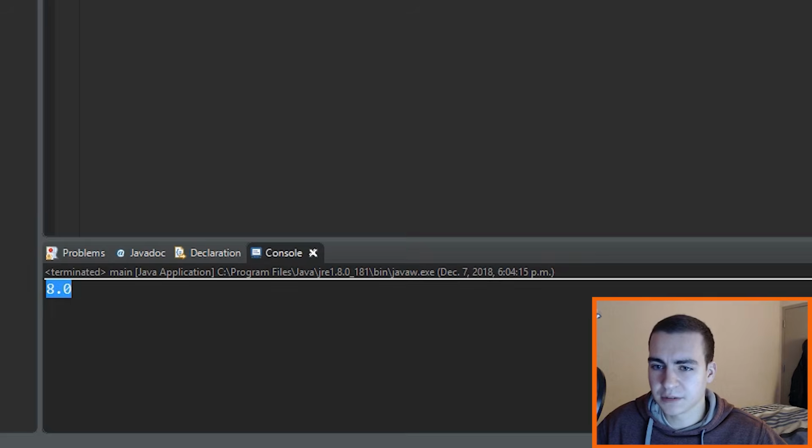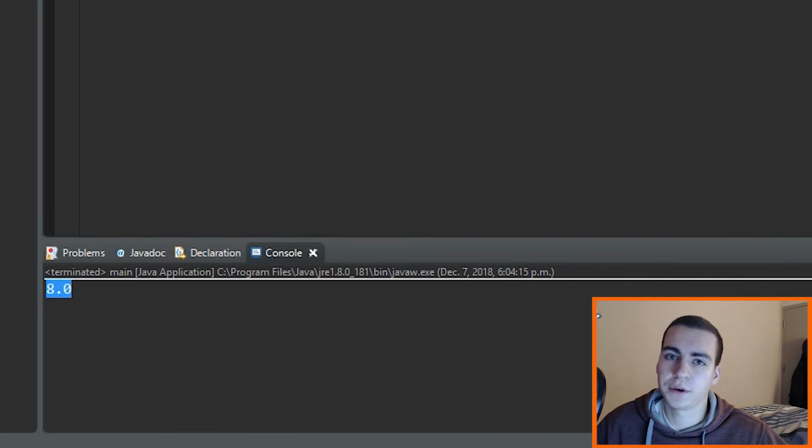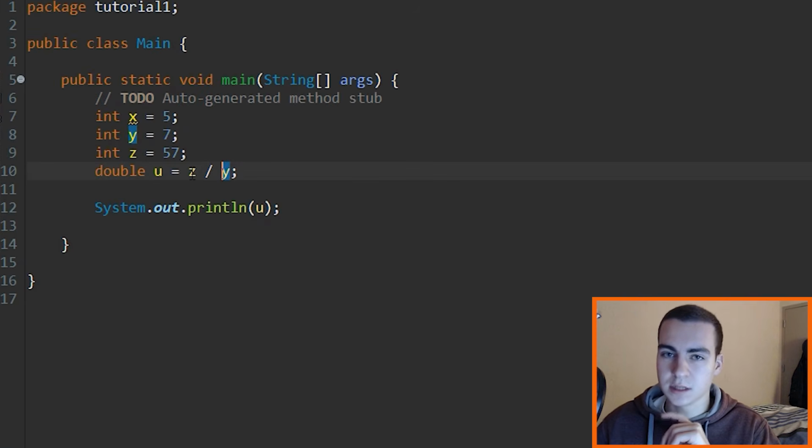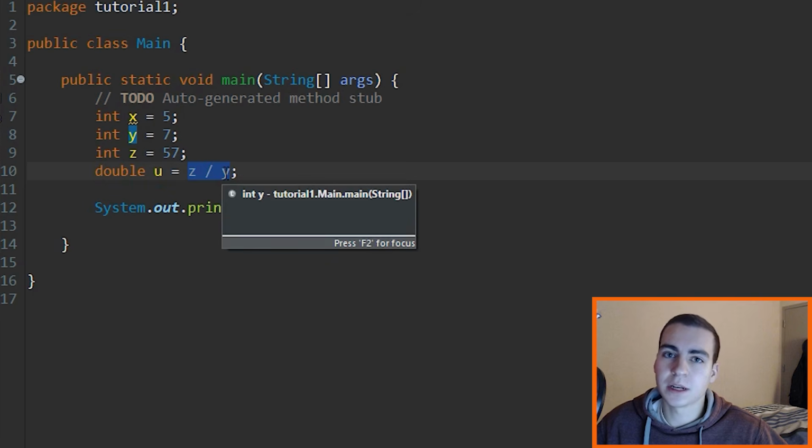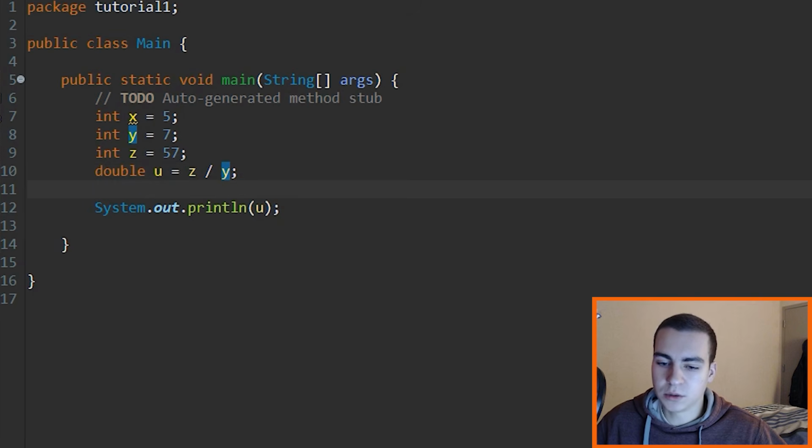Well, we know that 57 divided by 7 is not 8.0. It has some decimal component to it that I couldn't tell you right now, but why aren't we getting that? That is because the two data types that we are dividing are both integers, which means the value we get back is an integer value, and then all we do is convert it into a double because we have this double here, just by adding that .0.